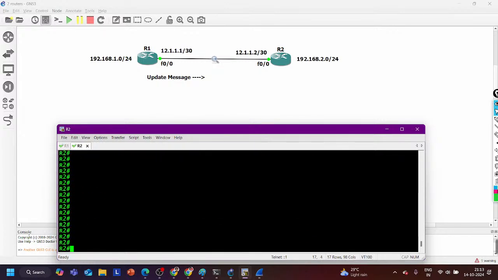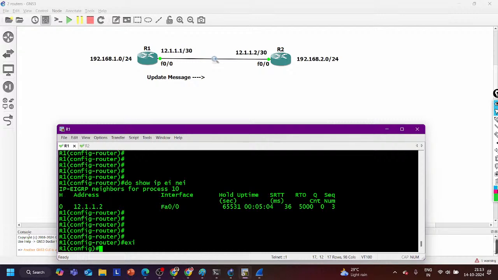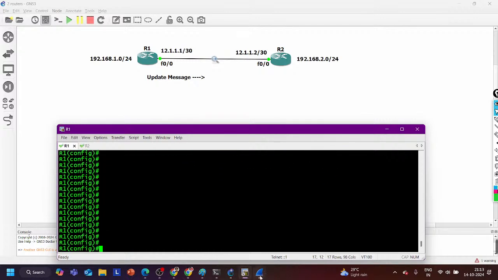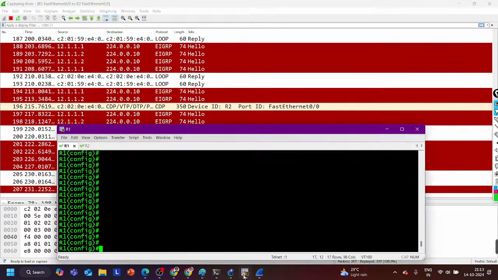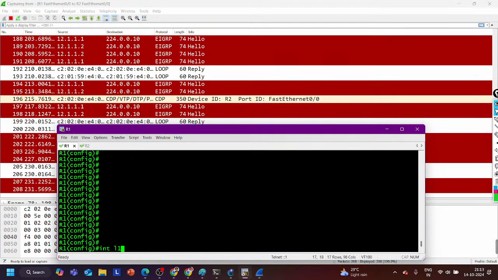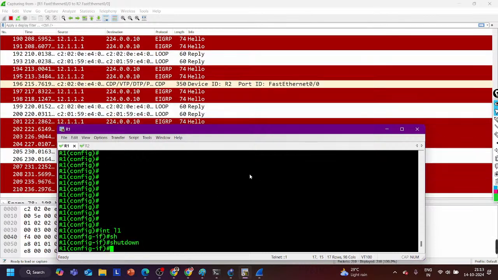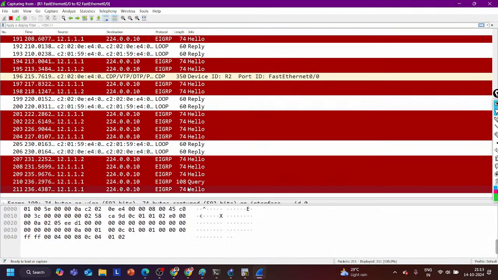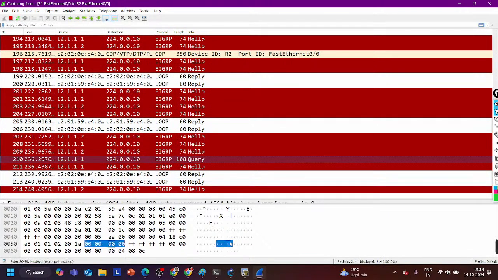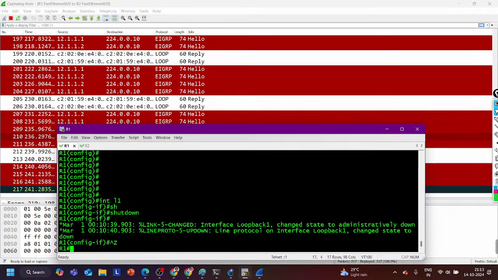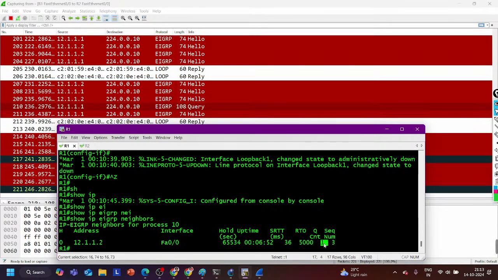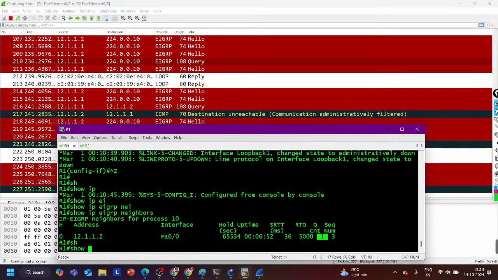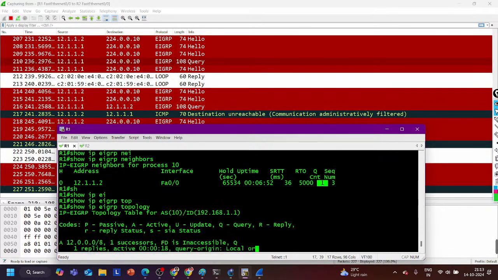Done. Now let me shut down this loopback interface on router 1, and here is the capture. In the capture you can see both routers are exchanging hello messages. That's it. Now interface loopback 1, and I am saying shutdown. It has generated the query. Here you can see the query on the multicast address, and now see on router 1, show IP EIGRP neighbor. Guys, why is Q count 1? Because it has not received the acknowledgement of the query. And show IP EIGRP topology.